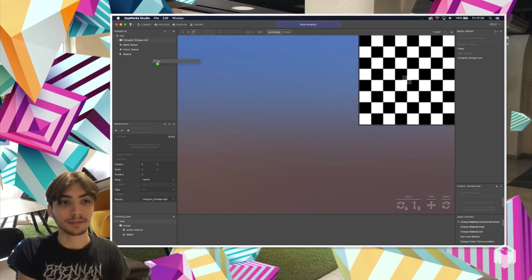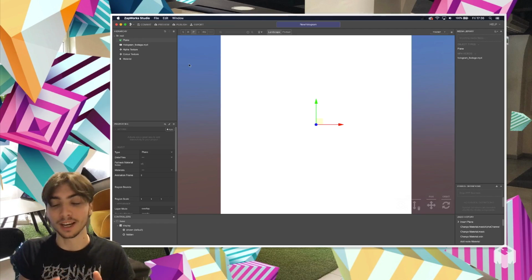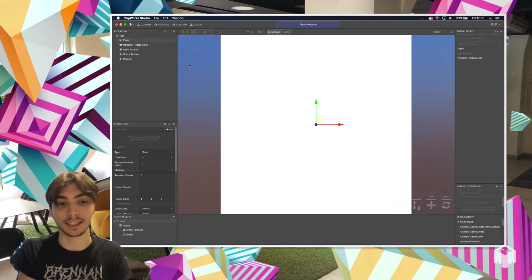Let's drag in a plane. The plane is included in all default scenes. You can drag it in. It's basically just a flat one-sided mesh. And you can set the material down here to our material.